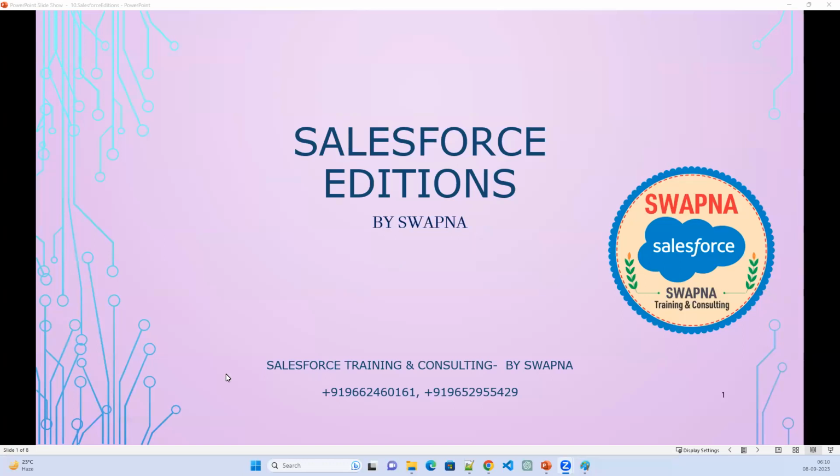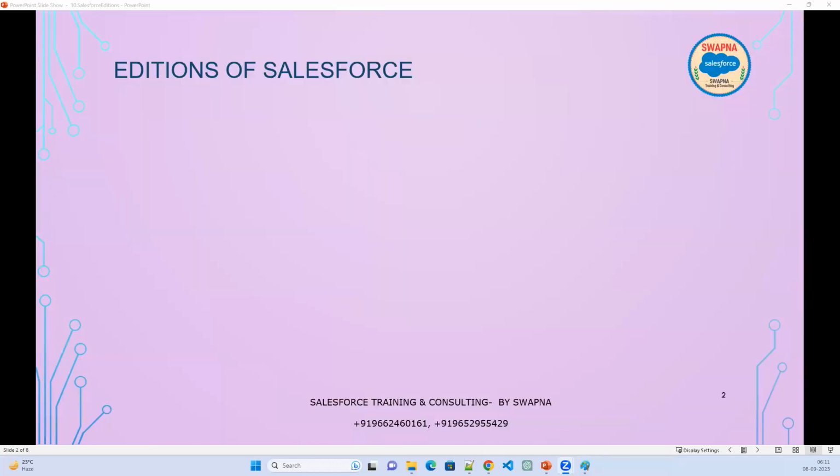Salesforce editions. There are different types of editions in Salesforce. Salesforce provides two types of editions. One is a paid edition and the second one is a free edition.